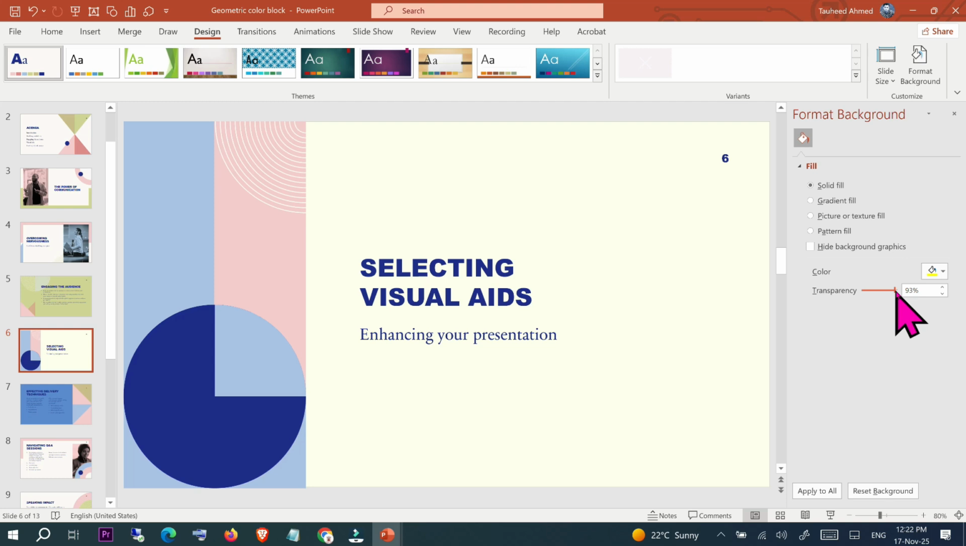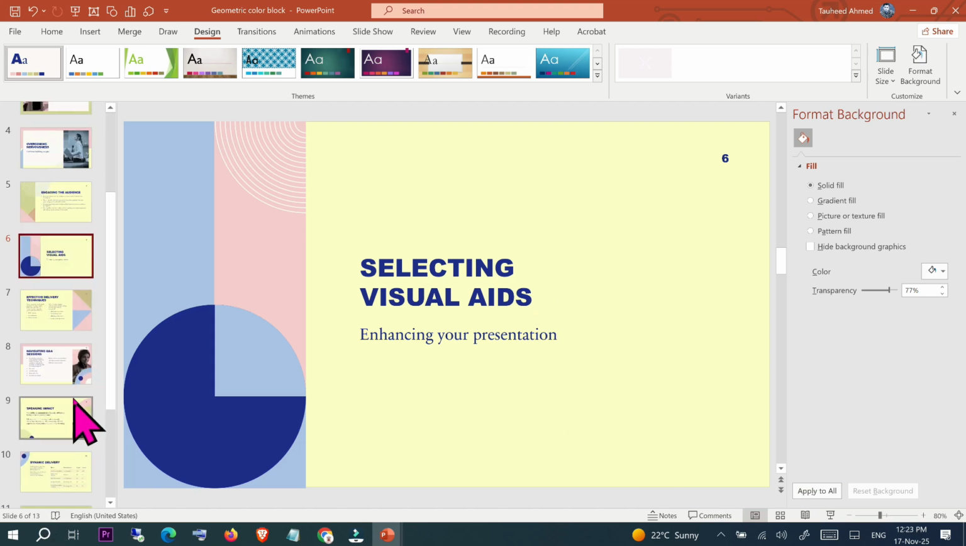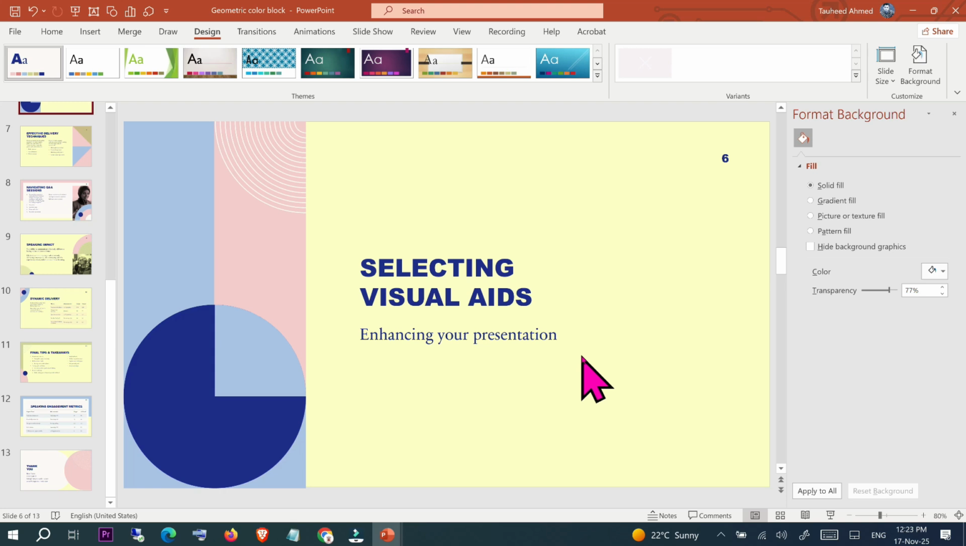And if you want to apply this color to all slides, you need to click on this apply to all. This color will be applied to, you can see that, applied to all slides. So in this way you can easily change the color of slides in PowerPoint.